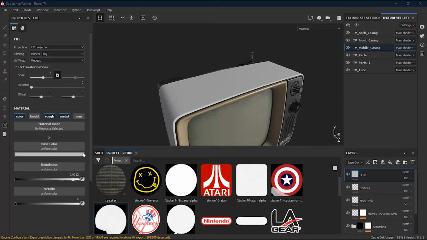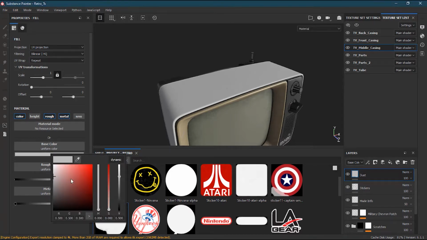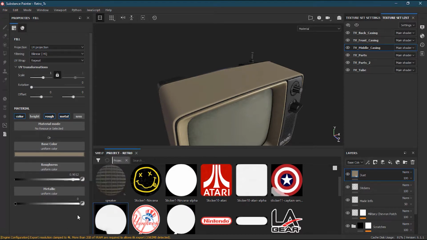Okay, so now, as we have this dust layer, we have already set up the roughness and the metallic. Now I will go to the base color and change it to something closer to sand. So I think something like this. This will work. Yeah, for now it's fine. Later on we can change. Okay, so once we have this sand color, we will right click here.